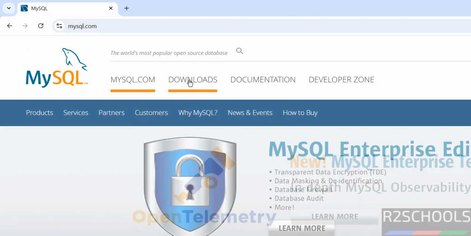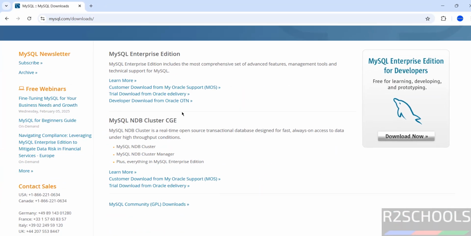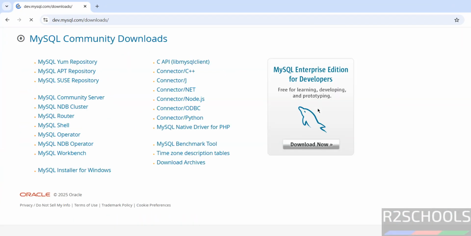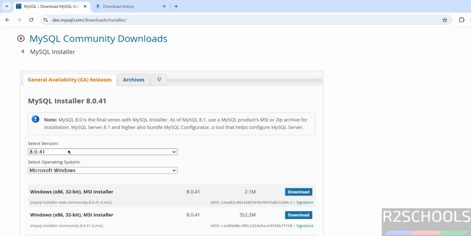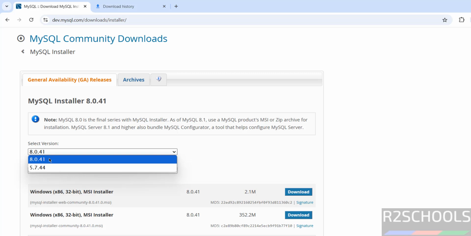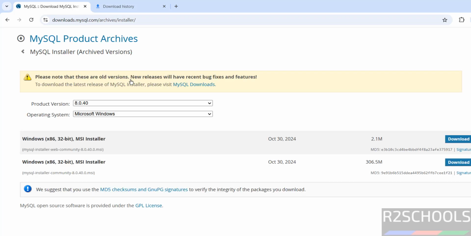Then click on downloads. Then click on MySQL community downloads. Then click on MySQL installer for Windows. See here, at the time of making this video, 8.0.41 is the latest one. If you are unable to find this version here, you can click on this archives. See here we have the older versions, so you can find that version here.